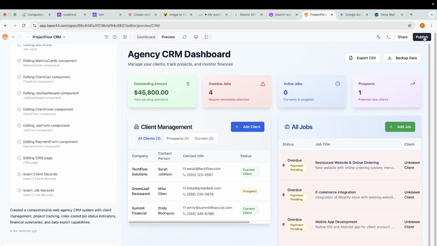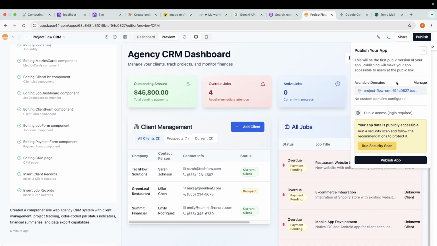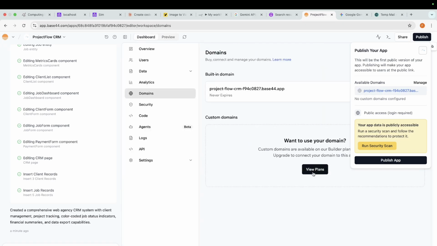I'll just go ahead and click to publish this. And there are two options. You can use this available domain, or you can connect your own domain. So we're just going to use this project flow. I'll copy this. No custom domains configured. You can manage domains here, which means you can buy a domain or you can connect your own domain. Now, if you have a plan, I think it comes with a domain. I'm going to click on publish.